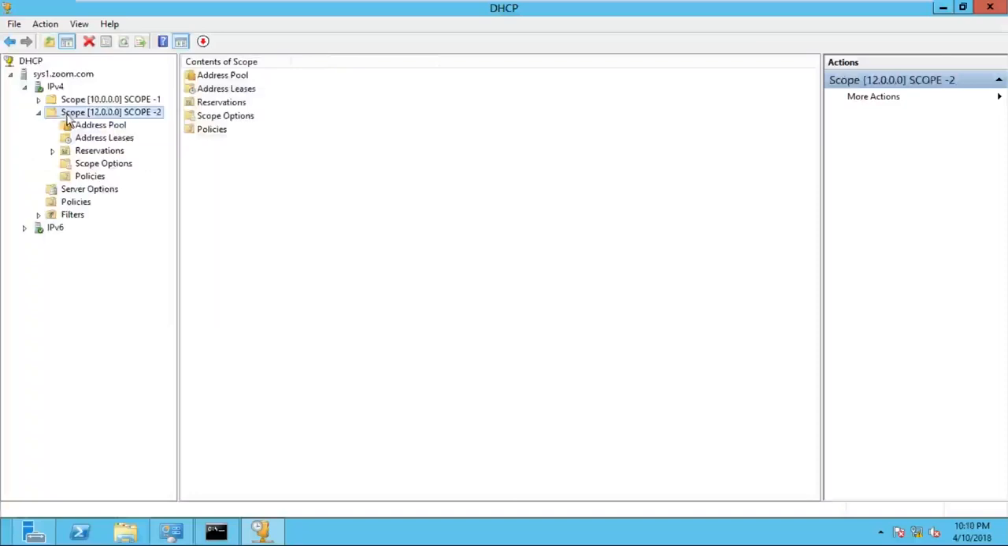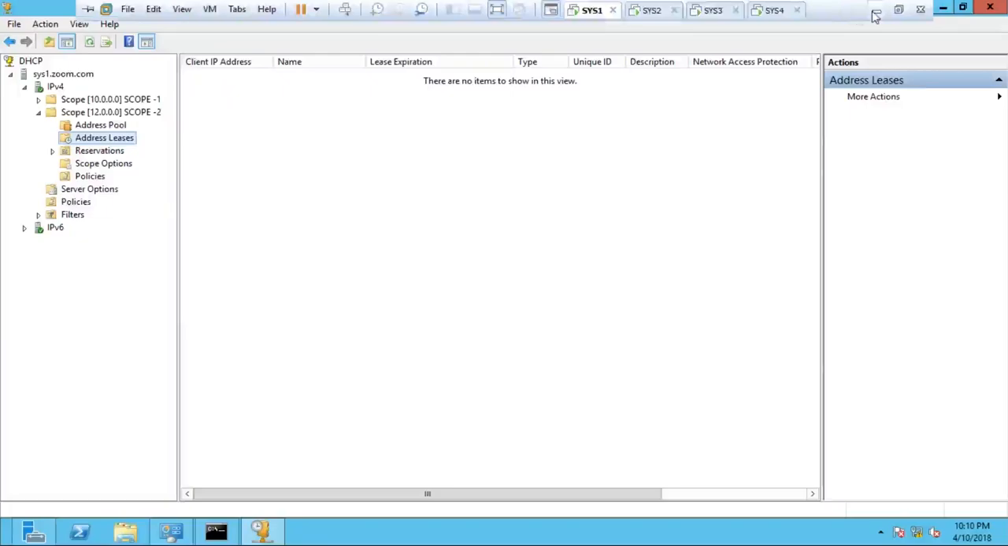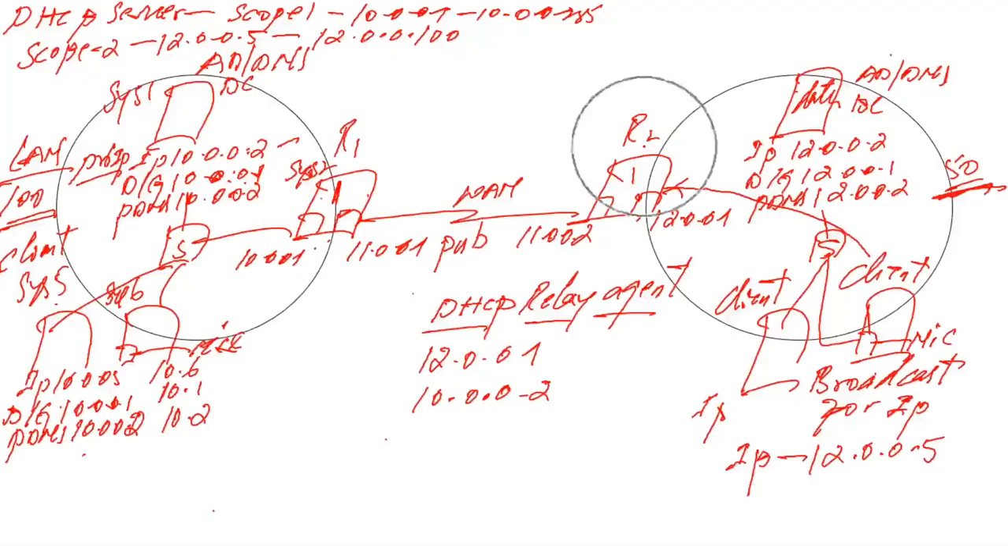Now scope 2 is ready, but observe here, scope 2's address pool is 12.0.0.5 to 12.0.0.100. If any client takes an IP, it will show in address leases. Right now no one has requested. So the DHCP server is ready. Next, what do we have to do? We have to go to router 2 and configure a service, the DHCP relay, with these 2 entries.